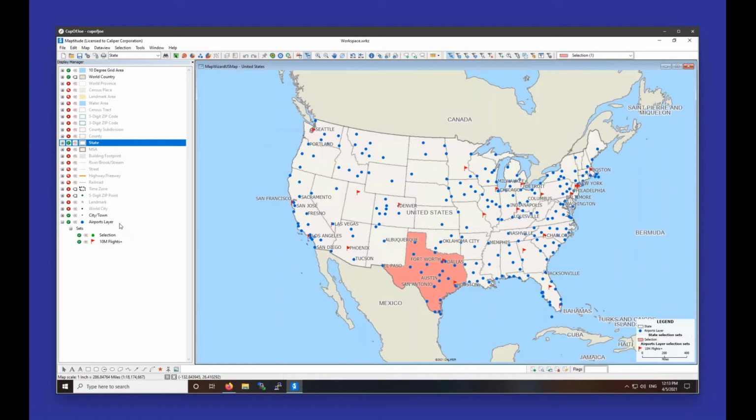Whenever we're doing selection sets, your selection is always going to be made on the working layer. You can set your working layer by right-clicking on the particular layer and choosing make working layer, or you could choose it from the drop-down on the top left. So if I want to select for my airports again, make airports the working layer, and then you'll see my selection tools are now working on the airports layer.